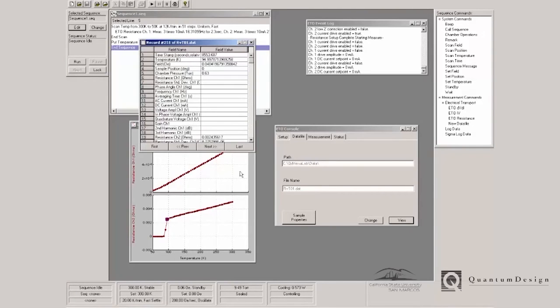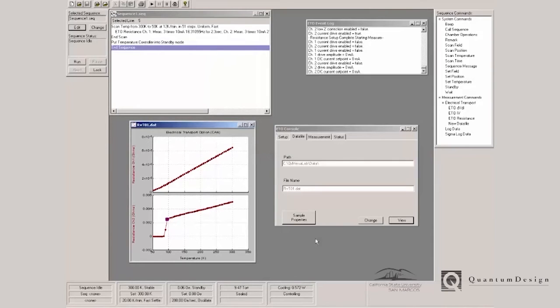By clicking on a data point, you can see all the information recorded at that point. The superconducting transition for YBCO looks good, and the copper is demonstrating typical metallic behavior.